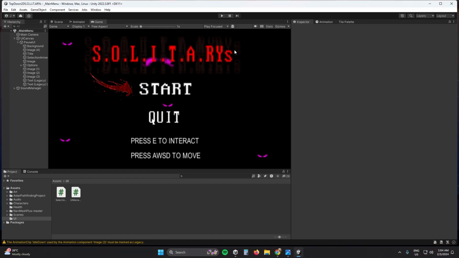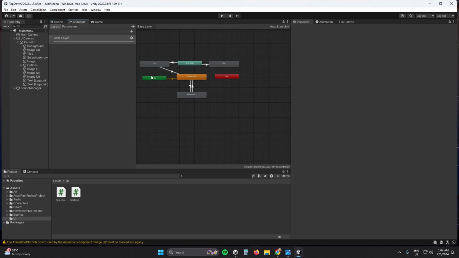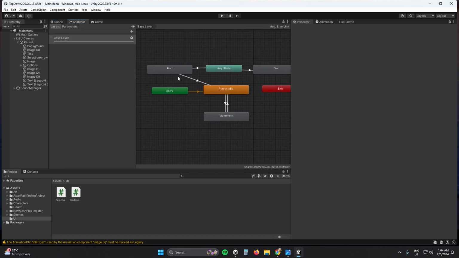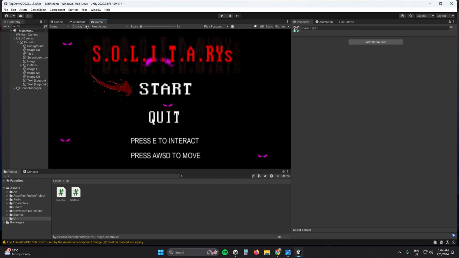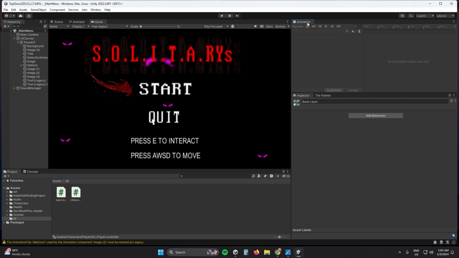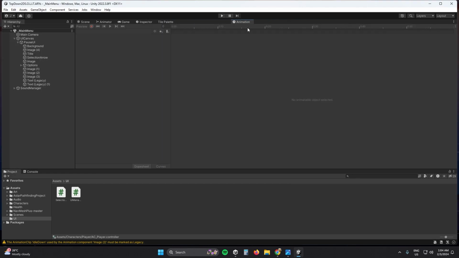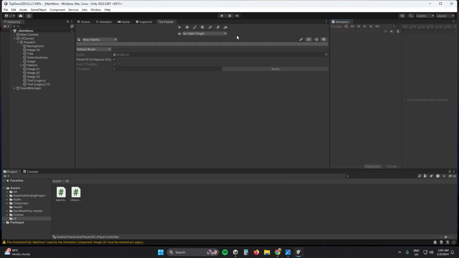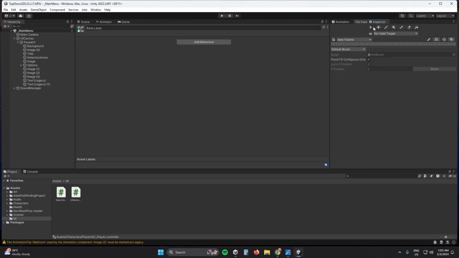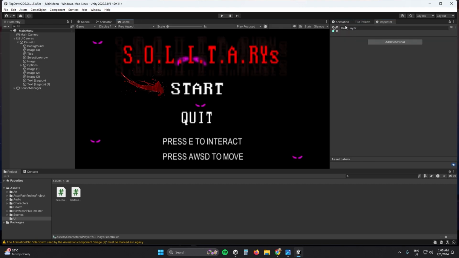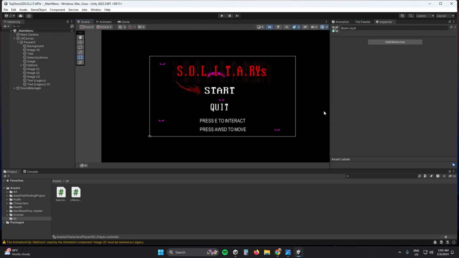Now next is toolbar. Toolbar in Unity typically refers to the top bar in the Unity editor interface right here. We got the scene, animator, and this is where I make a bunch of animation on this game. And game. You can drag the inspector here, or you can just drag all of them here if you want. It depends on your comfort with your UI setting. It really depends on how you handle things. But for me, I like it like this. It's a lot easier.